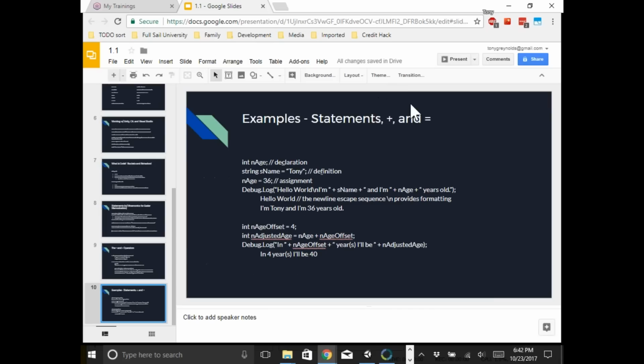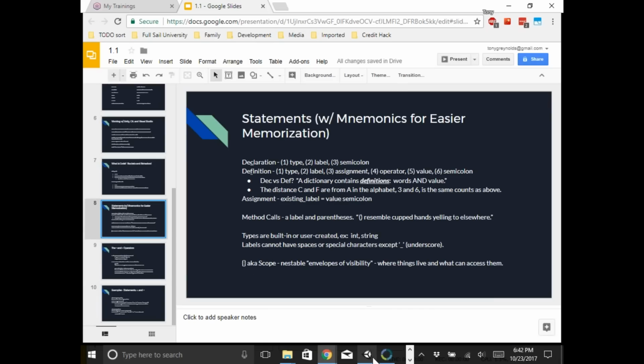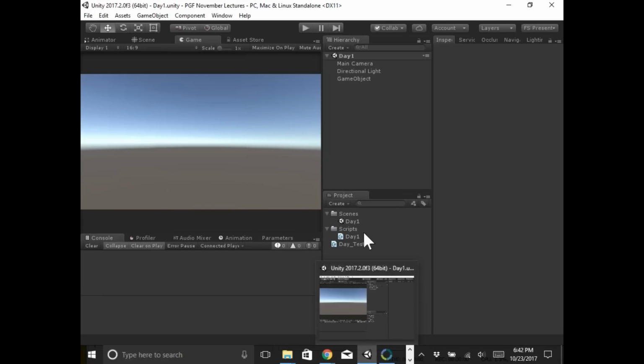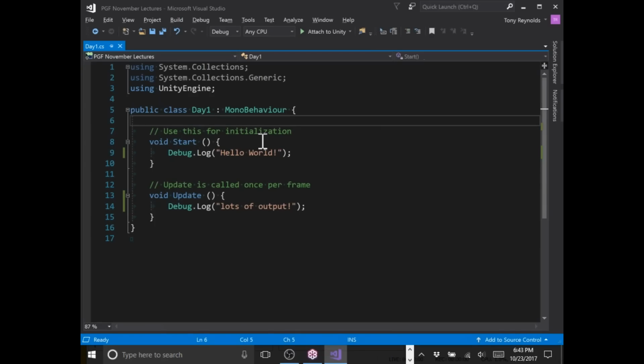We can jump over to code real quick and give a quick little demonstration. Okay, so we already saw we're calling out to log and we're passing in these strings. Now, notice how these lines, use this for initialization, update is called, and so on, are more like normal sentences. These are called comments. The compiler sees this stuff and just eradicates it. It doesn't include this in the final version of the project.